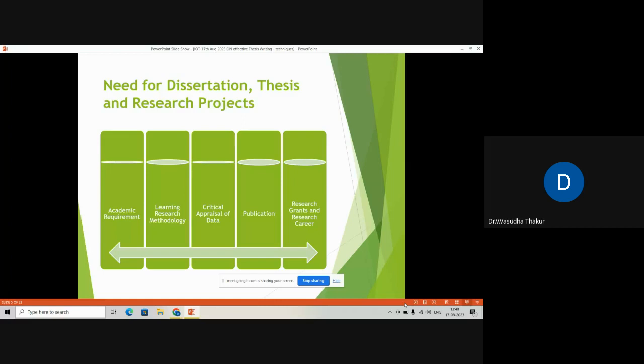So with this, let's move on to understand why you need all this. Firstly, academic requirement. Why do you need a dissertation? Number one, you need a dissertation to submit it for the fulfillment of that degree. If you don't submit your dissertation, your degree will be held. Similarly, thesis also is for academic improvement and development.